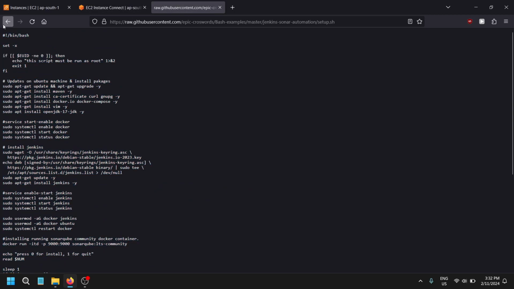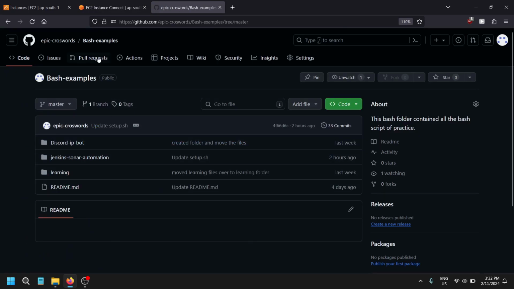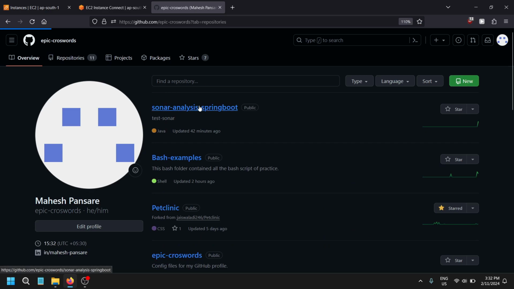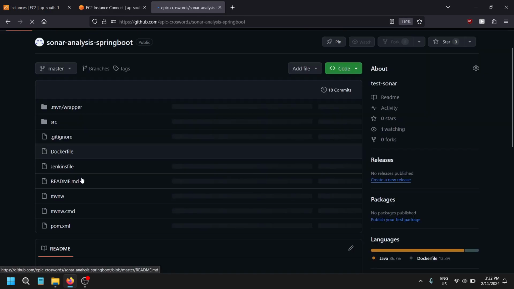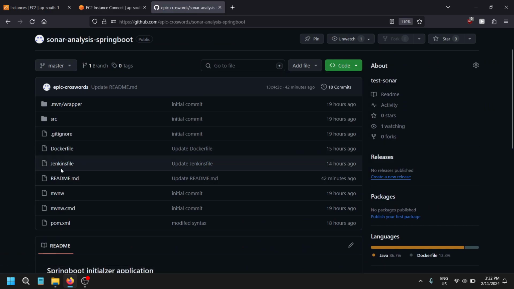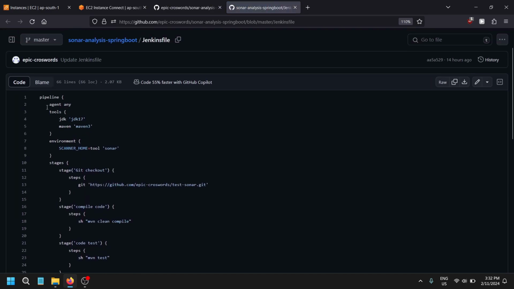Let's go to that application. We have created one application over here. Repositories, SonarQube and Spring Boot analysis. Yes, let's copy the code. I have already created one Jenkinsfile, so you can either create it yourself or directly copy and paste from here.